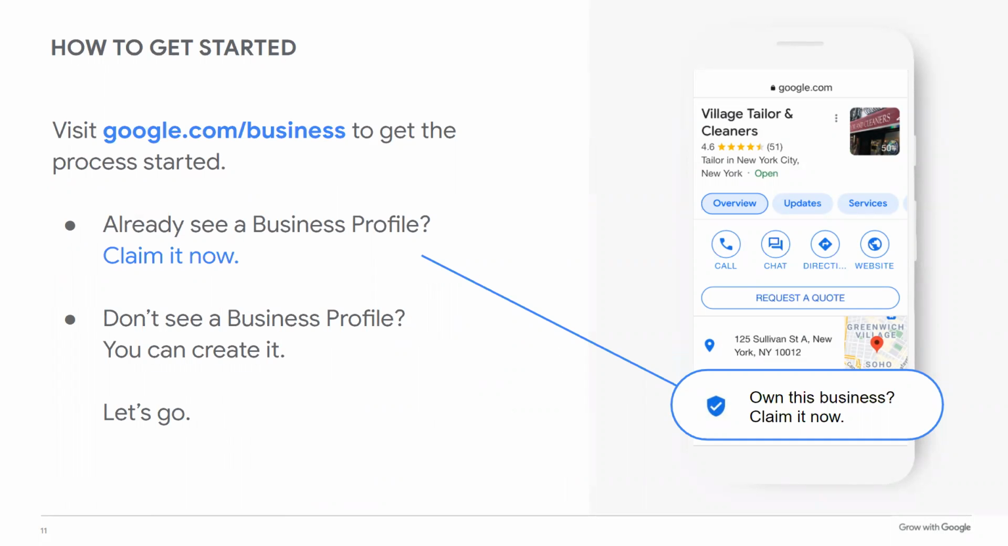So what we want to talk about is, how do we get started? There is a website, visit google.com/business to get started. If you already see a business profile, you can claim it now, which you can see has this big blue line, own this business, claim it now. And if you don't see a business profile, you can create it. So let's get started.